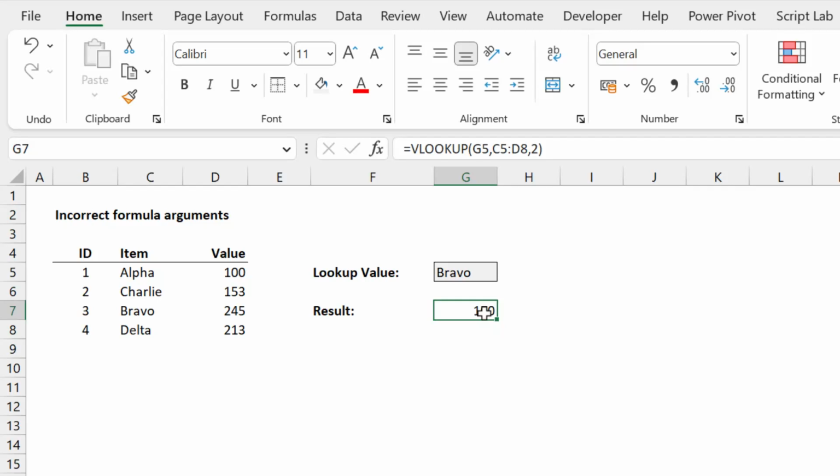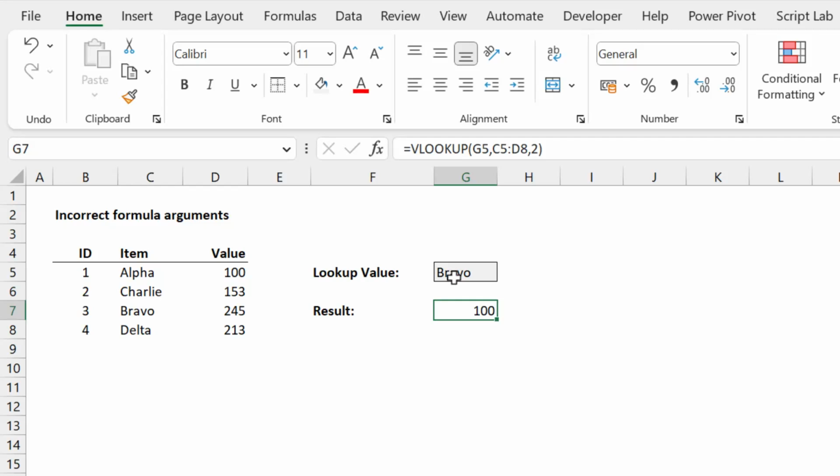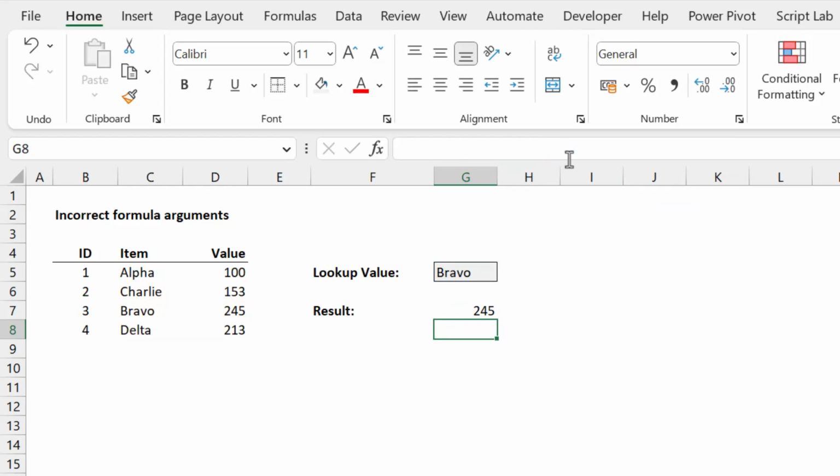It's only showing 100. And this is because we haven't used all of the correct arguments for our VLOOKUP. We've excluded that last argument, which means we're telling Excel that our data is sorted, but it's not. It's Alpha, Charlie, Bravo, and then Delta. So this is not a sorted list. So in our VLOOKUP, if we change this last argument to FALSE, it will now calculate the correct value. So the important thing is we need to know all the arguments for the formulas that we are using.